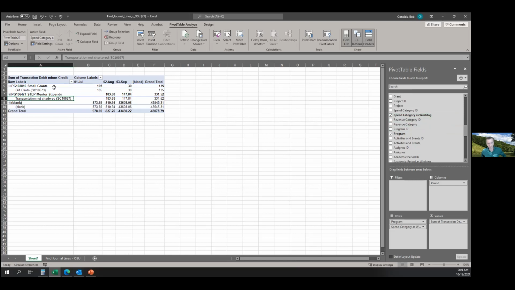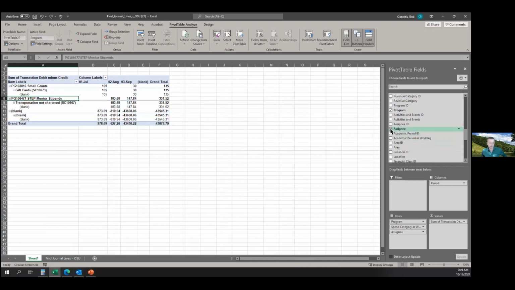And let's see, okay, so I know that in FD111 I'm using program values. What else am I using? Well, I could be using assignees. I won't be using grants too often, but I can use activities and events. So we can also look at assignees. It looks like there were no assignees used on here because I see blanks in all those columns, so let's take that off.